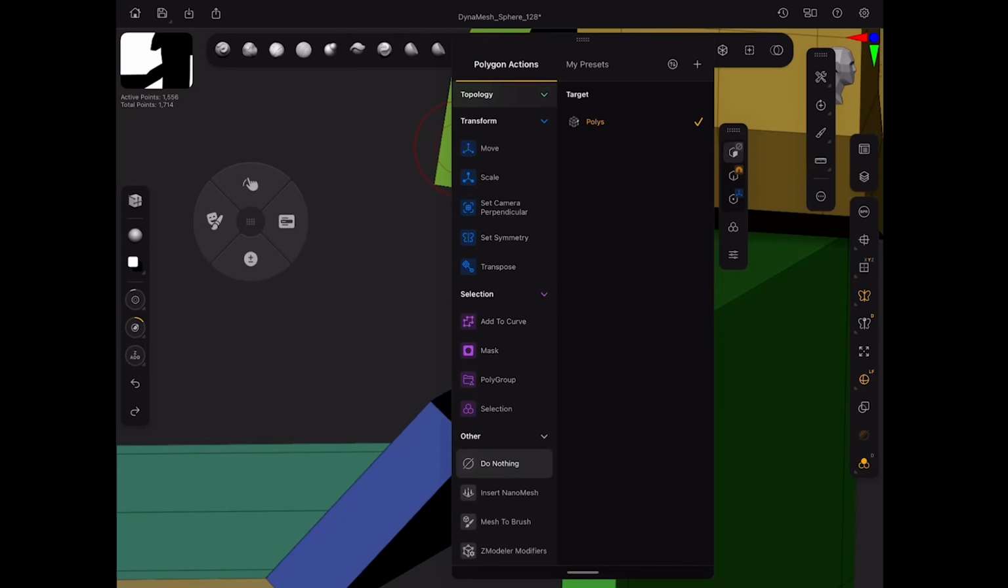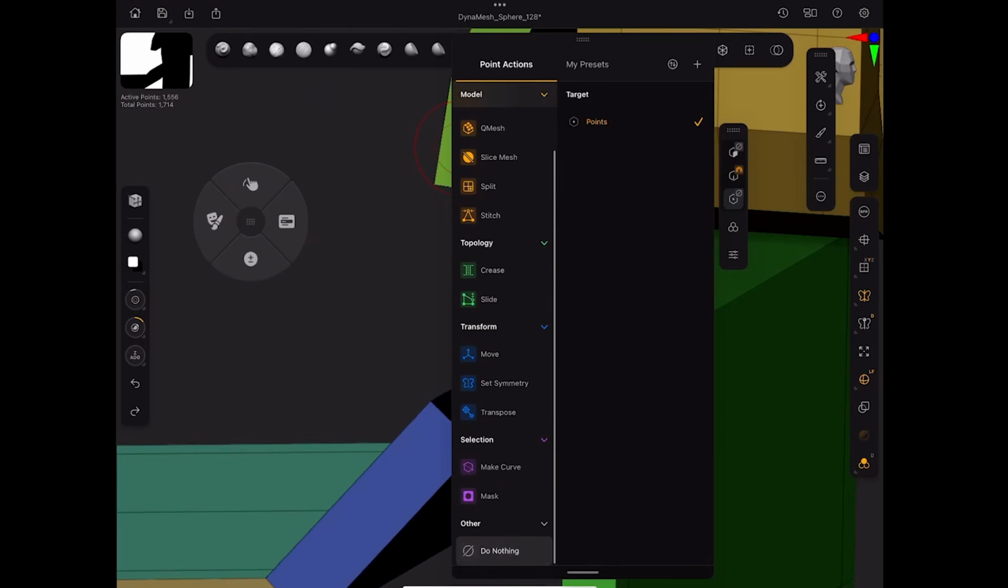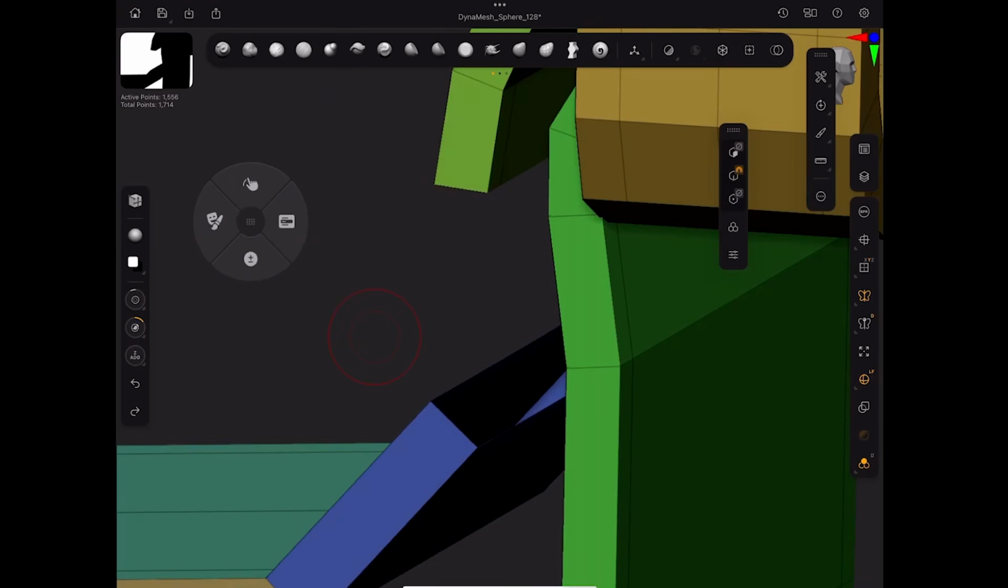So now that I told ZBrush that I don't want to do anything with the polygons, I'll do the same thing with the points just in case. All the way to the bottom, do nothing. So now this tool is only going to allow me to bridge points. If I click on this, it's not going to do anything. Right? I'm tapping on this one, it's not doing anything.